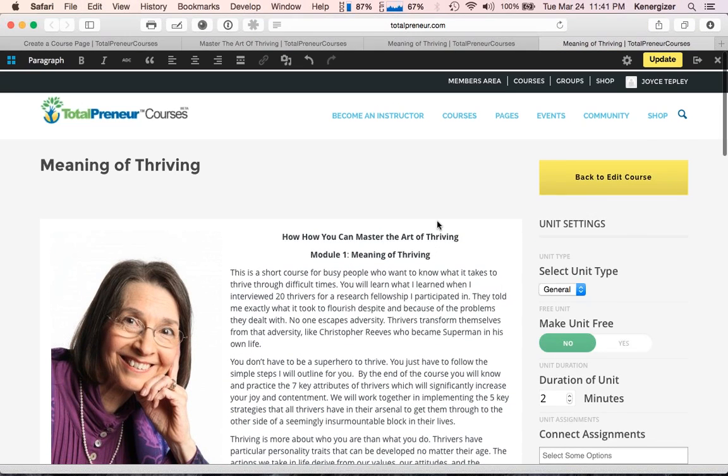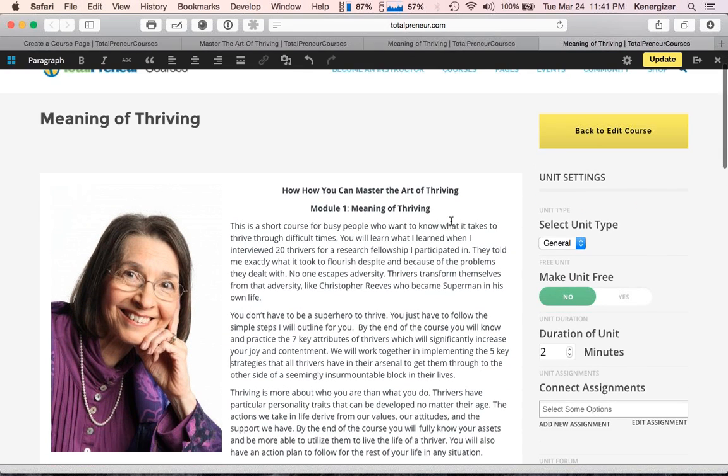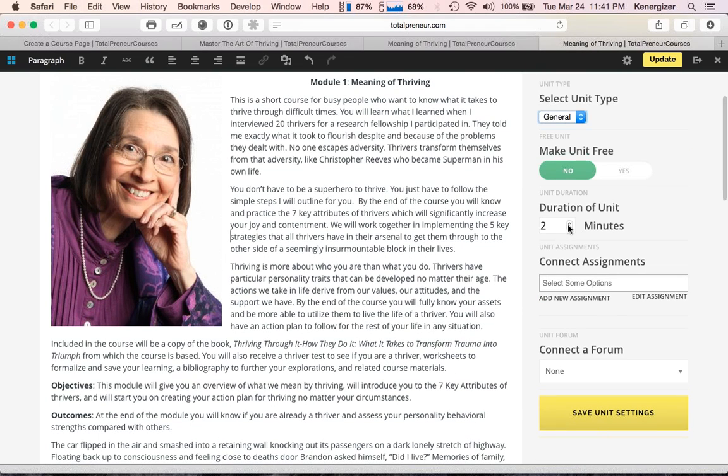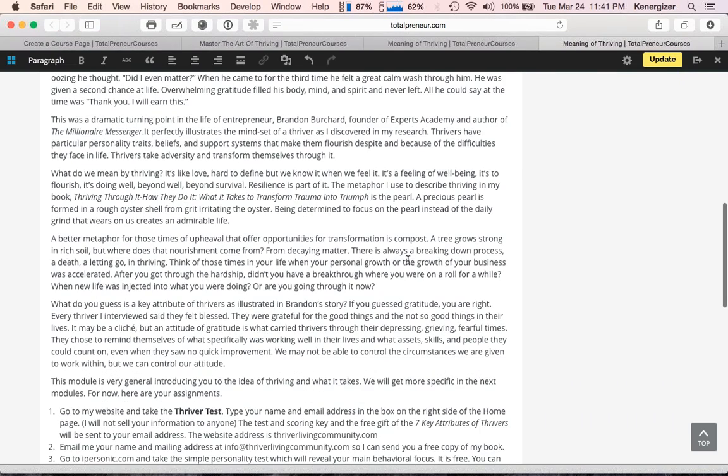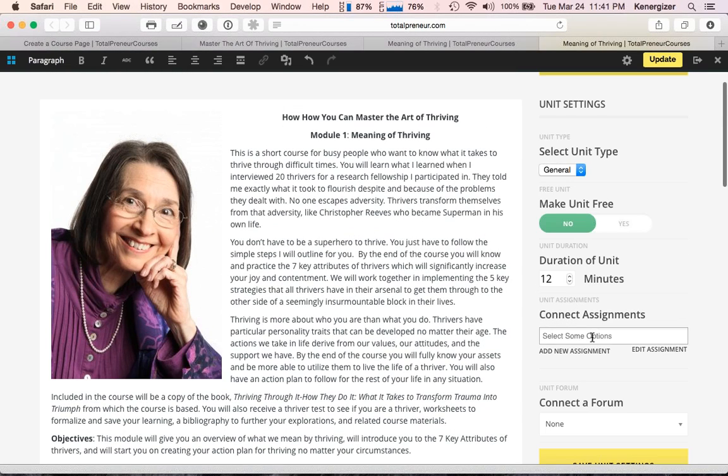Now you can go in and completely edit this. The unit type right now is general. It's not a video or audio yet, so you can leave it alone. The unit's not going to be free. The duration of it, we've had trouble with this. There seems to be a bit of a bug here. I'm going to say this is probably maybe a 12-minute read. I don't know what it is, but for now, we'll call it 12 minutes.